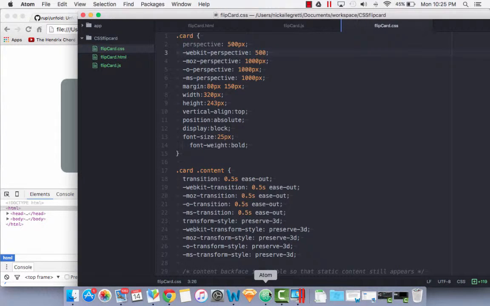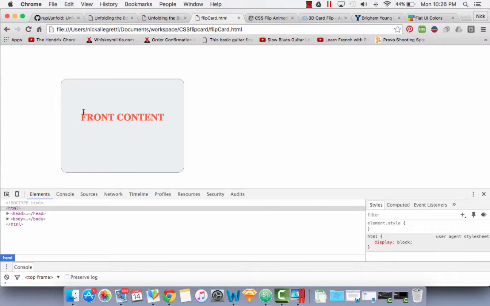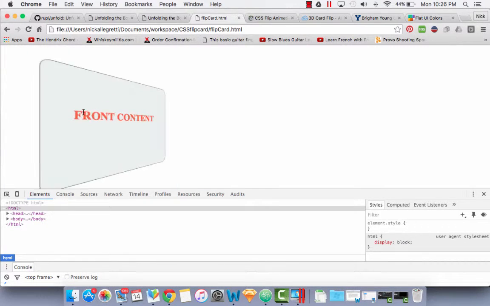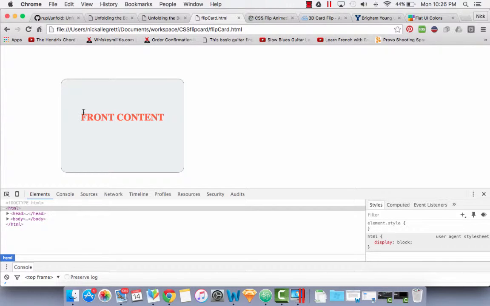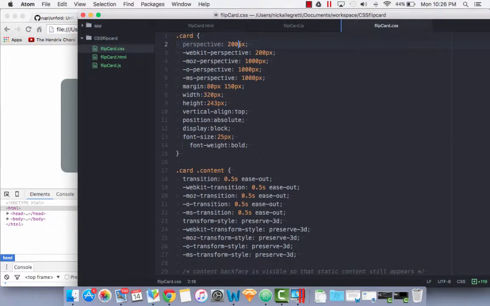Okay, I noticed a little bit more here. Let's try 200. Okay, do you see how it's changed? We have a much greater perspective. The card extends way deeper into the screen like this, and it creates more of a 3D effect. I think it's a little distracting, so that's why we will keep ours at 1000.